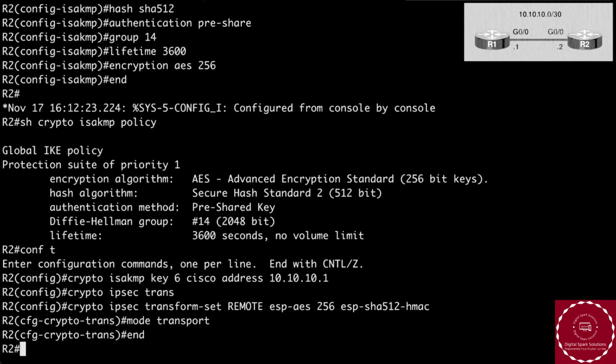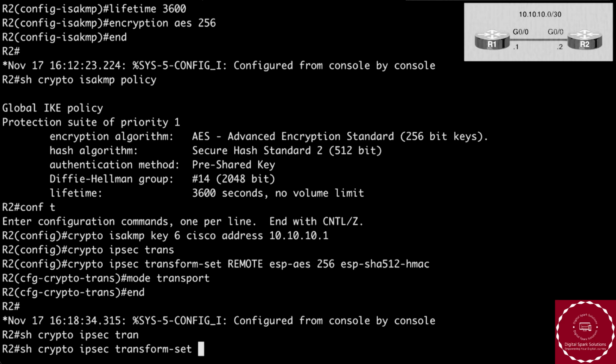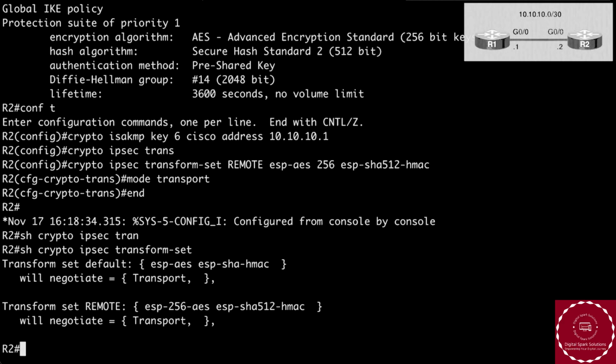So let's break out. And from this side, let's also say show crypto IPsec transform-set, just to verify that all looks good. And one more thing we need to do is to create a crypto map. What a crypto map does is simply define which traffic should be protected by IPsec, where that protected traffic should be sent, and which IPsec transform sets should be applied to the traffic.